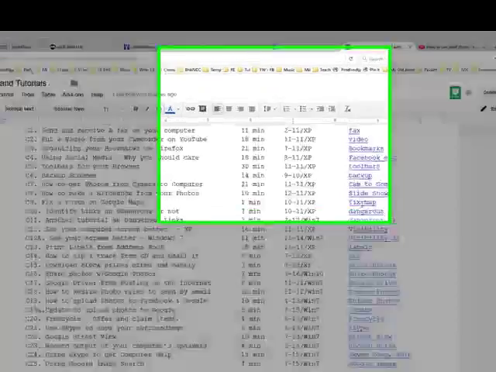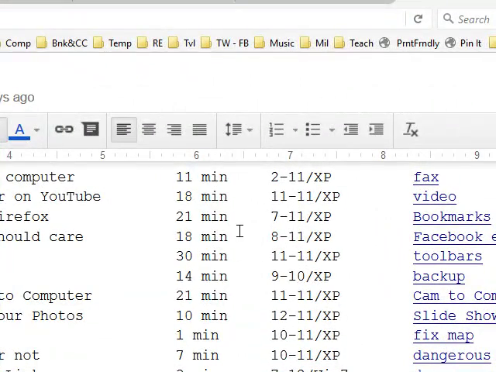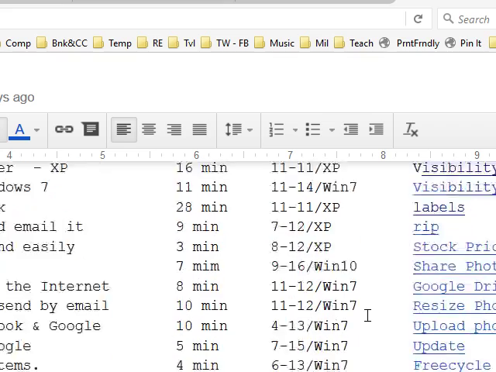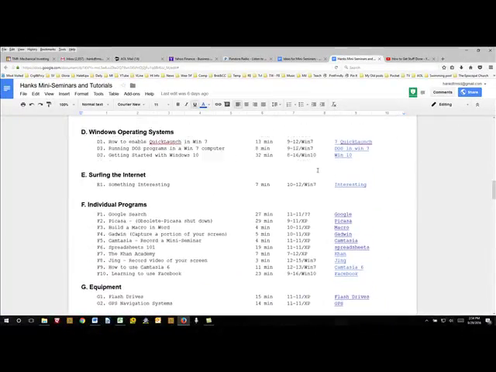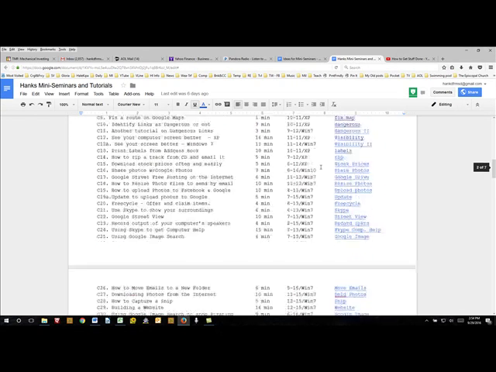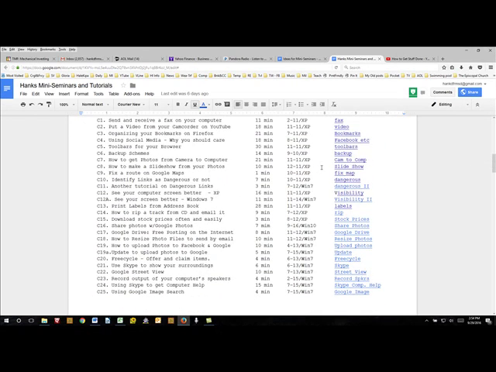Well, there's another way. If you have a mouse wheel and you run your mouse wheel downward, you can scroll that way. If you run it upward, you can scroll that way.